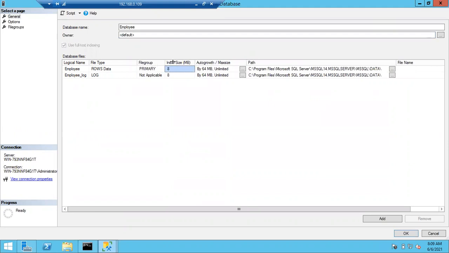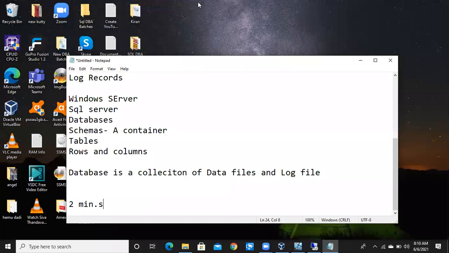I told you, right, files cannot exist independently. They have to be created on a file group. Especially data files cannot exist independently. They can be created only on a file group. So that's why by default data files will be created on the primary file group. Whenever you create a database, by default we get one file group called the primary file group.